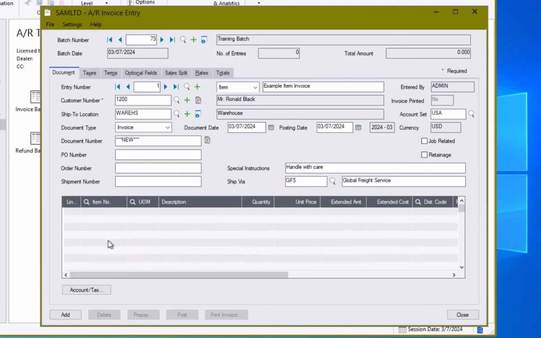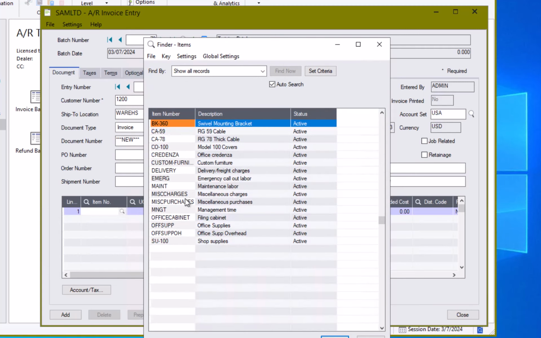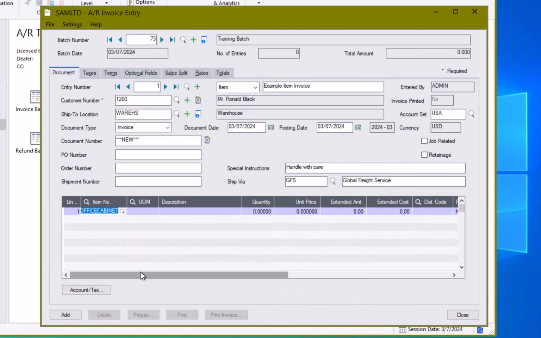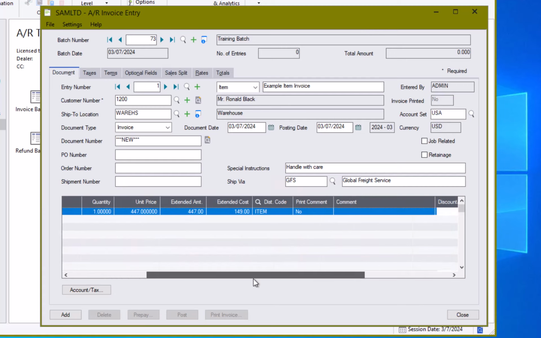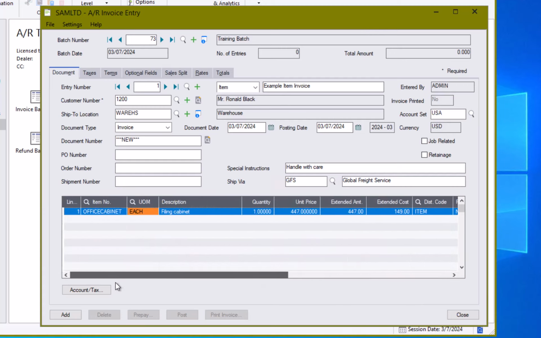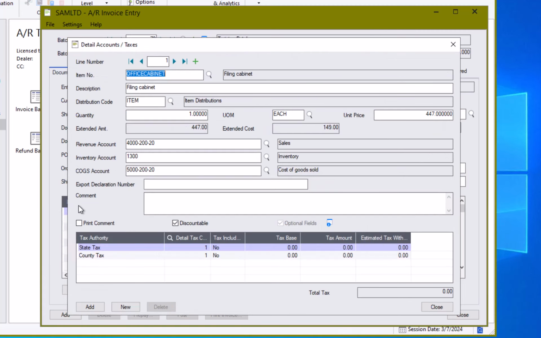Now we'll get to the main part of the invoice, and that is our detail grid. I'm going to come into the grid, and I'm going to select an item. I'm going to use my Finder, and I'm going to select Office Cabinet. When I tab out of the field, it's going to pre-populate the information in the row. I could use my slide bar here to navigate left and right to see everything, or I can hit the Account Tax button and see the details here in a form view.